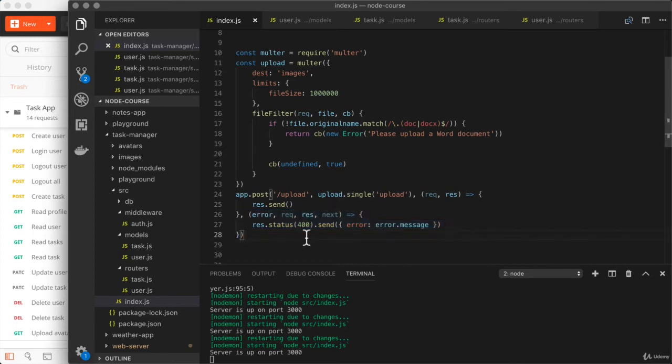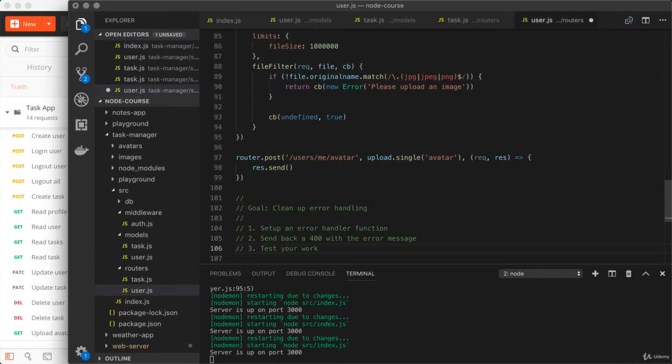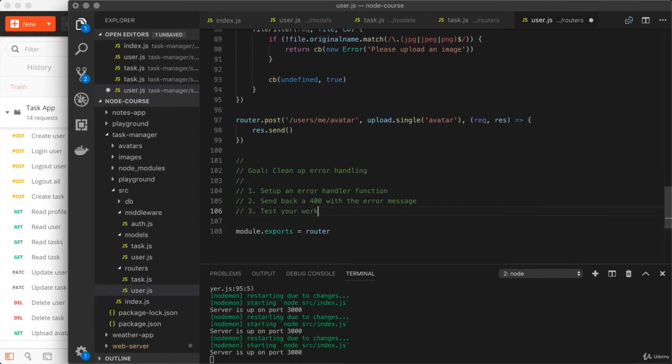Now it's your challenge to do the exact same thing for the other route we've been working on. I'm going to head over to the user router where I'll paste in some challenge comments right here. What I'd like you to do is clean up the error handling. You're going to set up the error handler function for this particular endpoint. When that occurs, you will send back a 400 with the error message. And finally, you'll test your work.